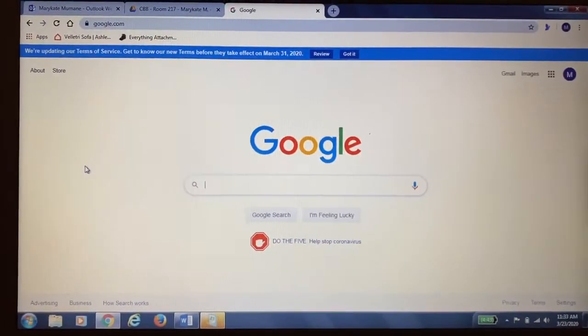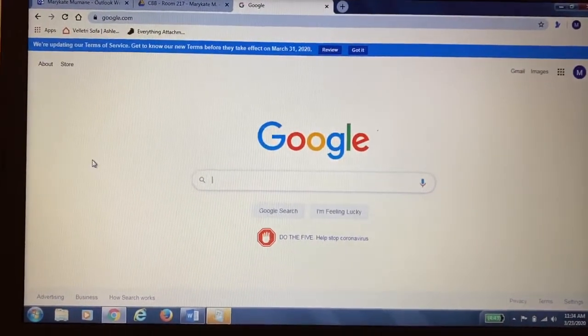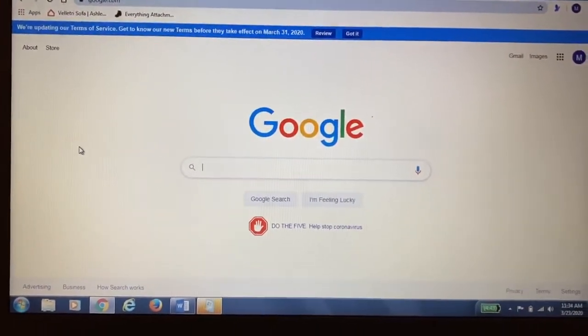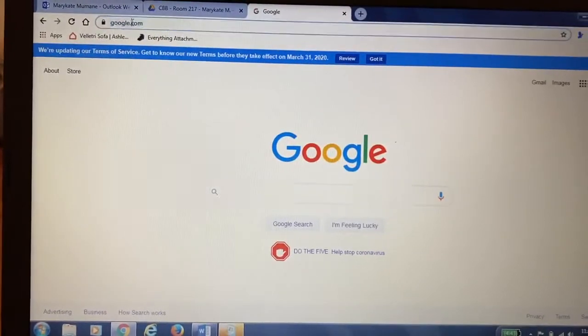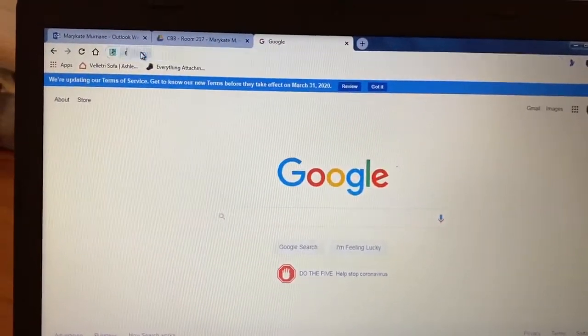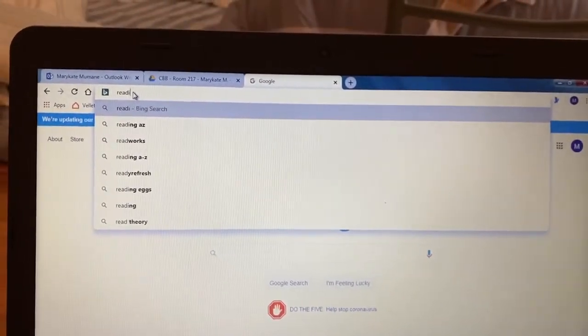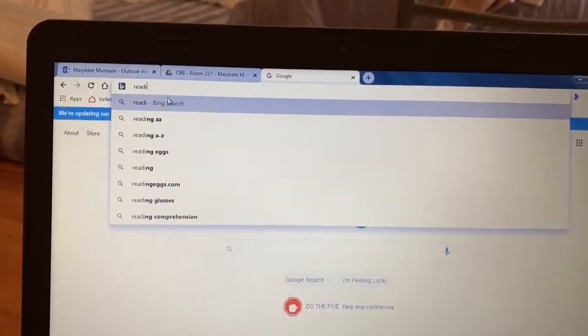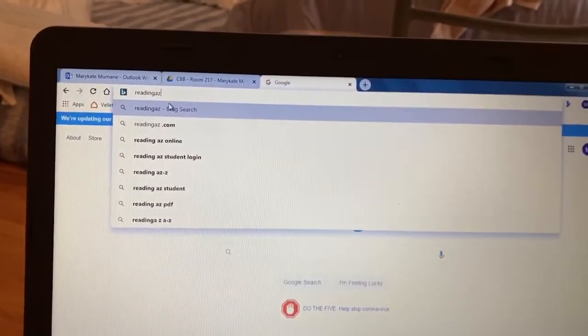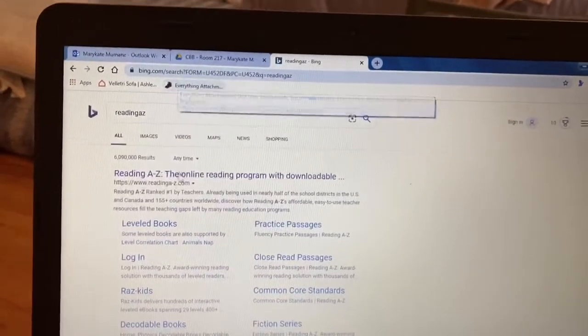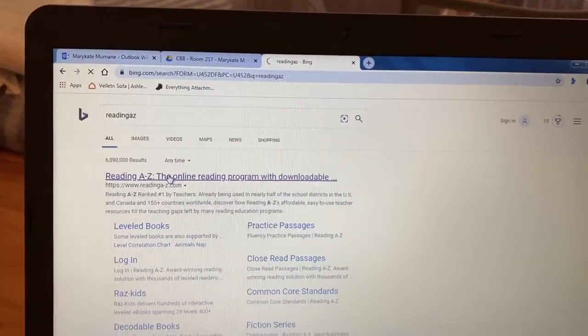So I'm going to go ahead and just show you how I log on through my computer and give you just some suggestions that you guys could do with the kids at home. So just go to Google, type in the toolbar Reading A to Z, enter, click on this one.